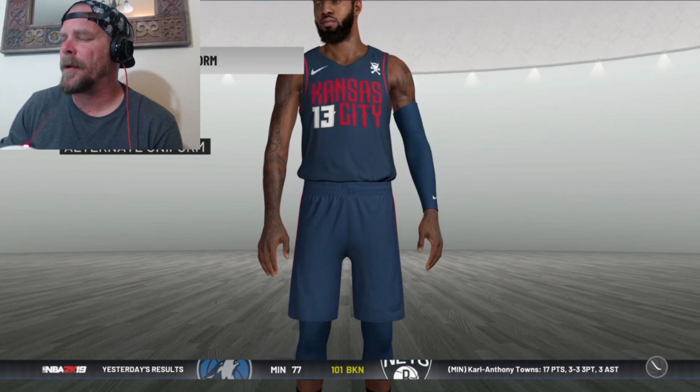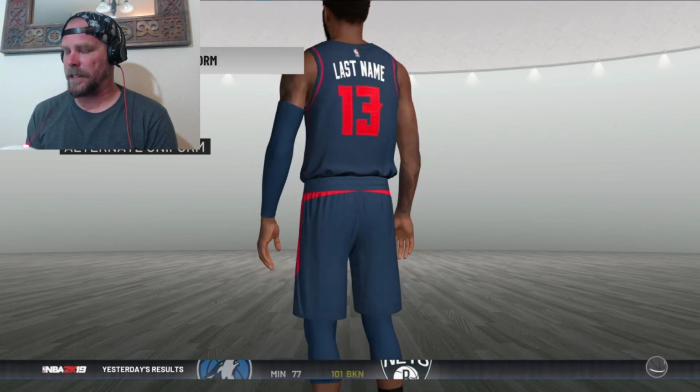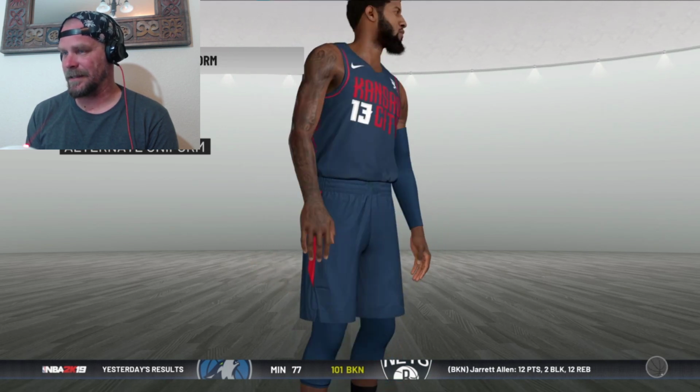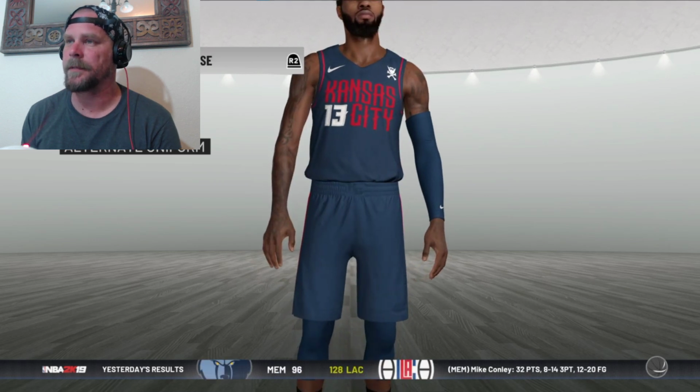Let's see. Away uniform. Boom. He's wearing the right stuff. That blue-gray. That is clean. I think the stripe on the shorts, though, is a little bit... Oh, I forgot something. You guys didn't even tell me.